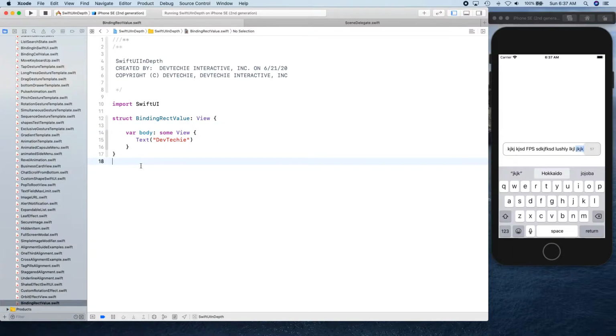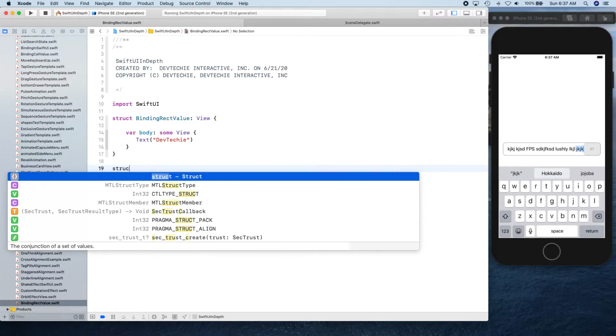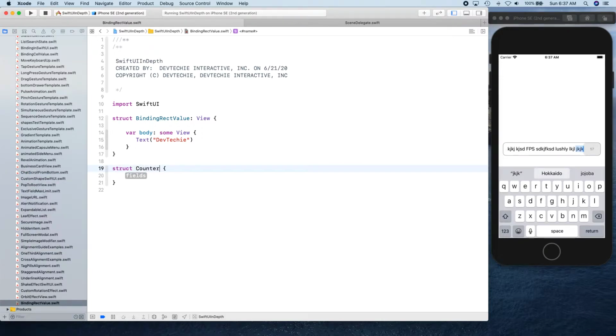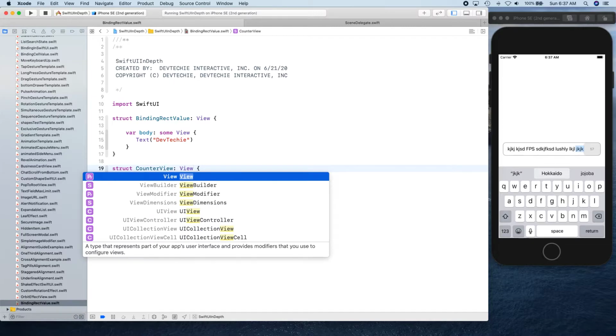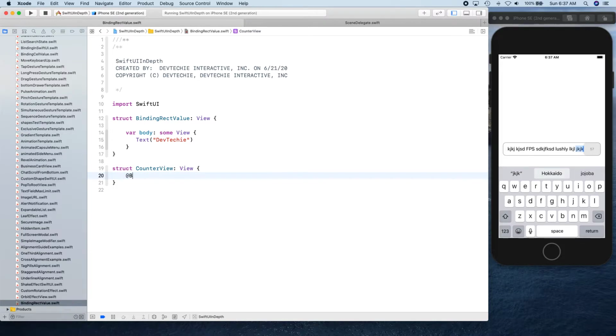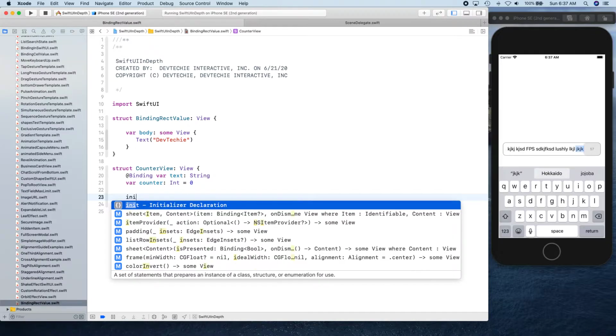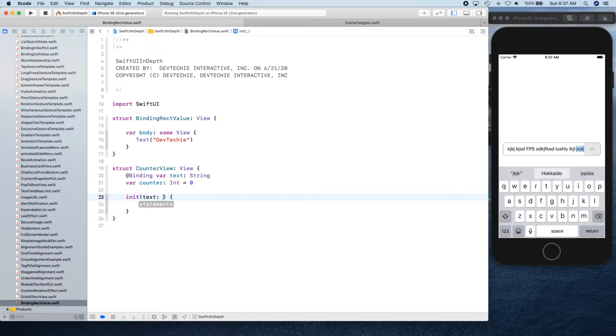First, we're going to create our main counter view, where we'll see how to apply binding and its related properties. So struct, and we're going to name this one CounterView. This CounterView is going to take a binding for text, which is the text that we are going to be counting, and then we're going to have a counter. Now we will create our own initializer, and this initializer is again going to take that binding text. So we're going to say Binding of type String.